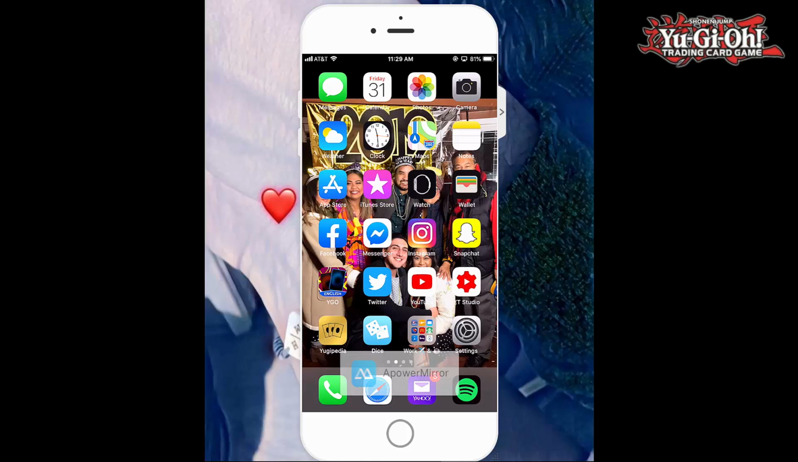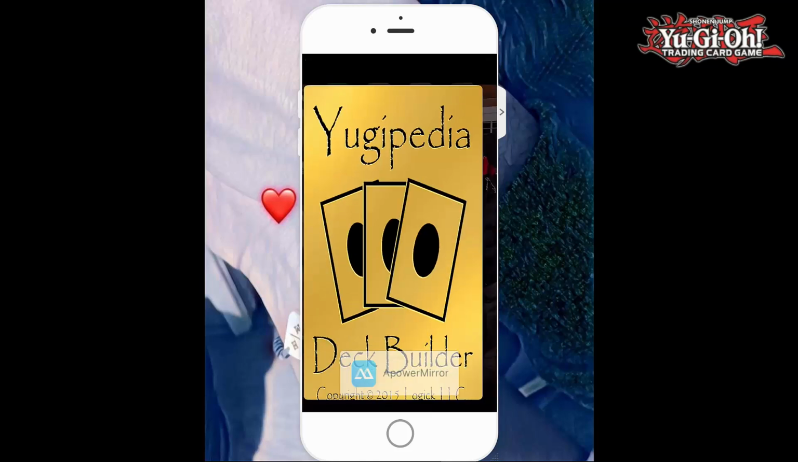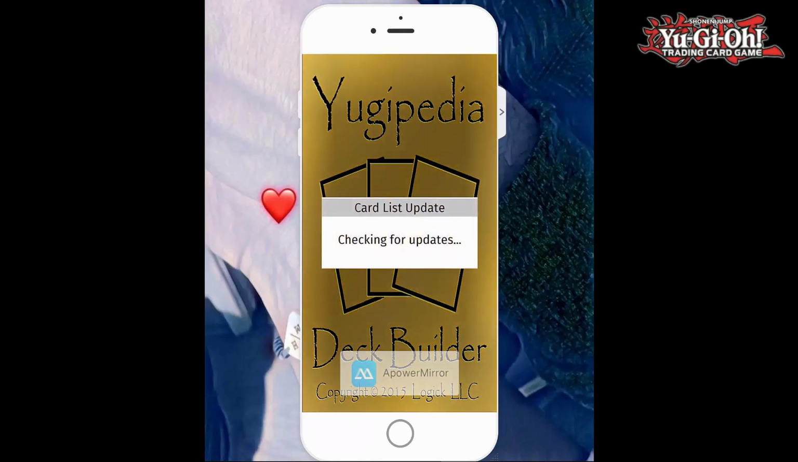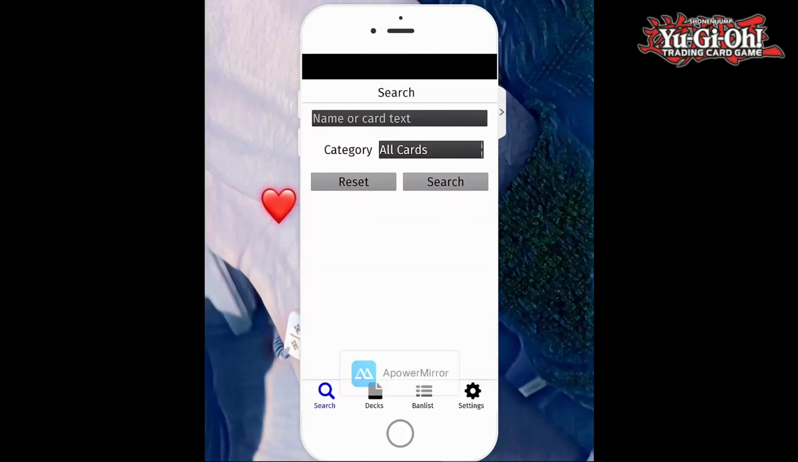So here we are actually on my phone. That's right, my iPhone, you guys. And what we're here to actually talk about is none of these apps that, as you clearly see, pretty much every person probably has. But the one we're talking about in particular is right here, Yugipedia Deck Builder. And let me tell you, in my opinion, this is without a doubt one of the best apps that any player can have on their phone.